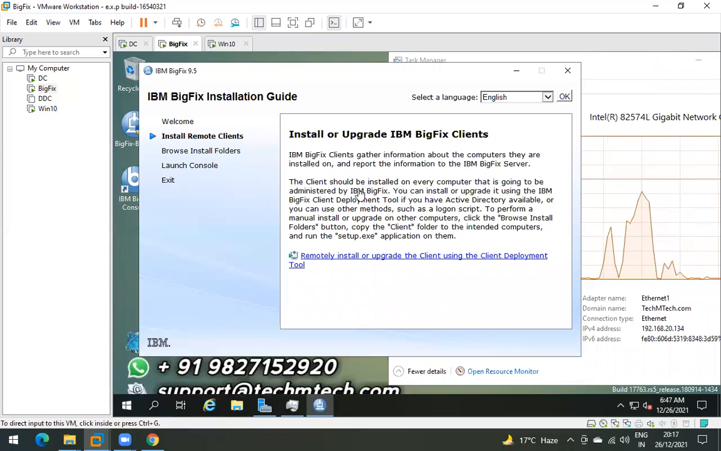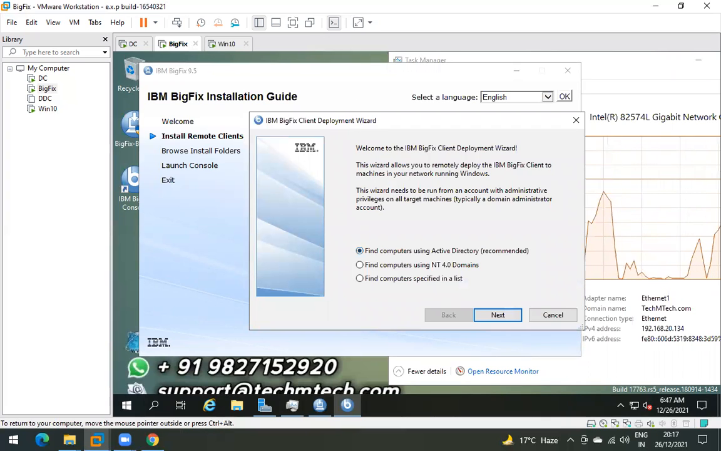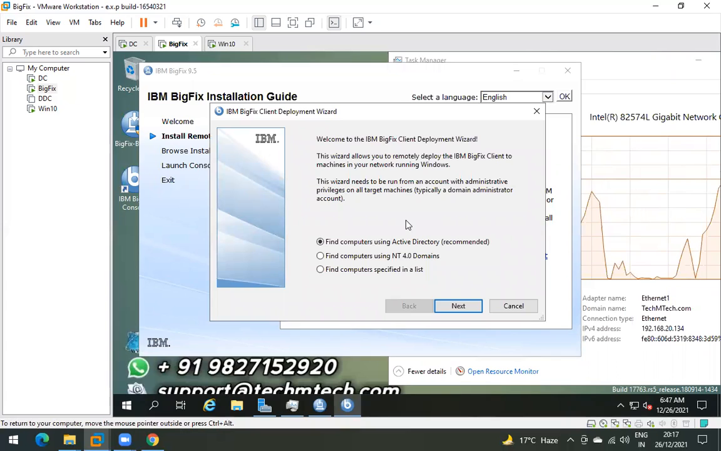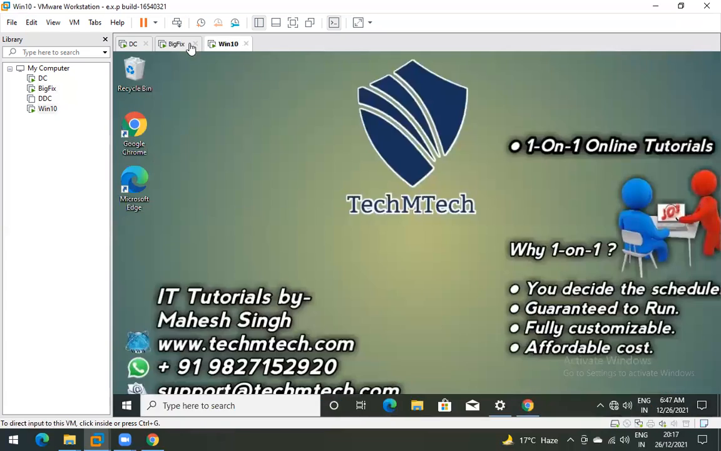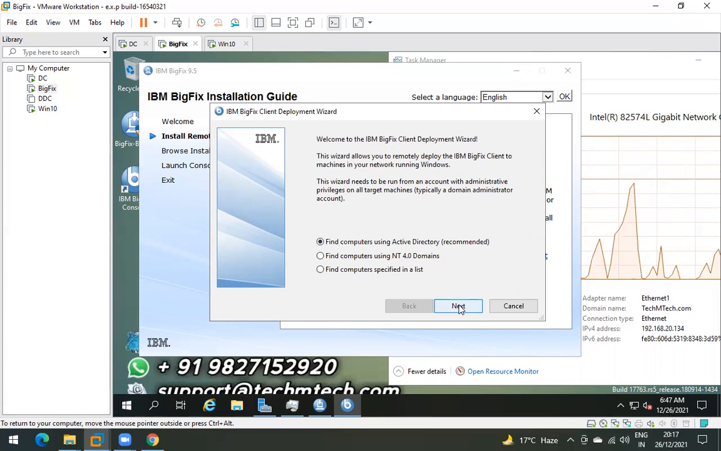we can directly install that client with that console onto all the end user computers which are connected to our network. So how can we do that? Just click here. Now it is asking on which computer you want to install the IBM BigFix client. So we have simple options here. We can search our Active Directory, and with the Active Directory, we can easily get the list of all the computers which are connected to our domain. Got it? As we have joined Windows 10 and BigFix both, correct? So let me click next.